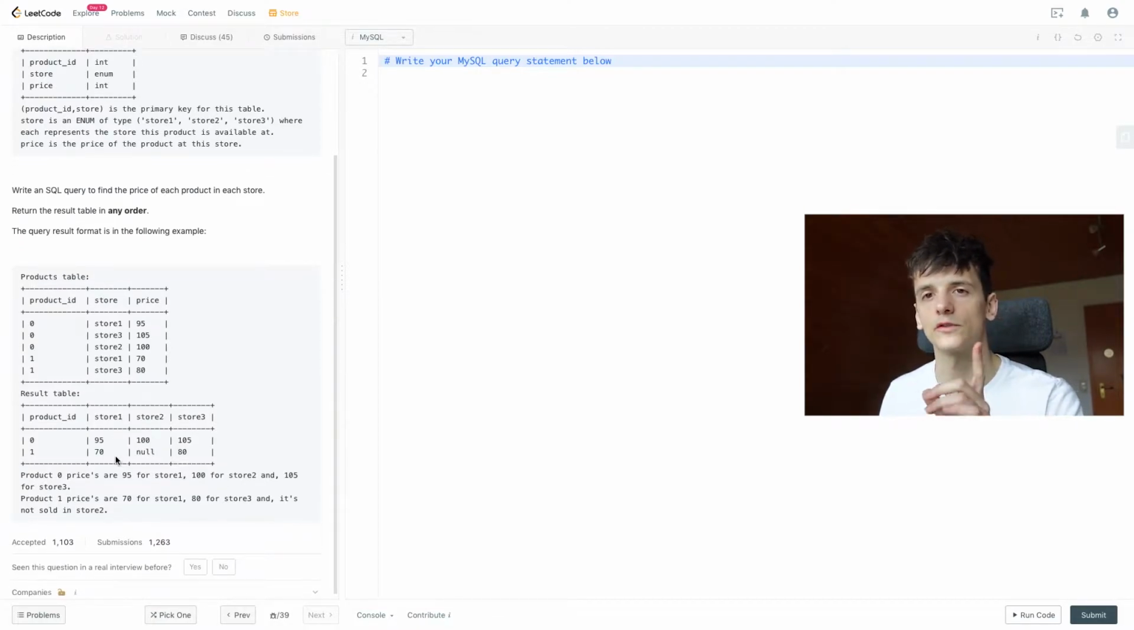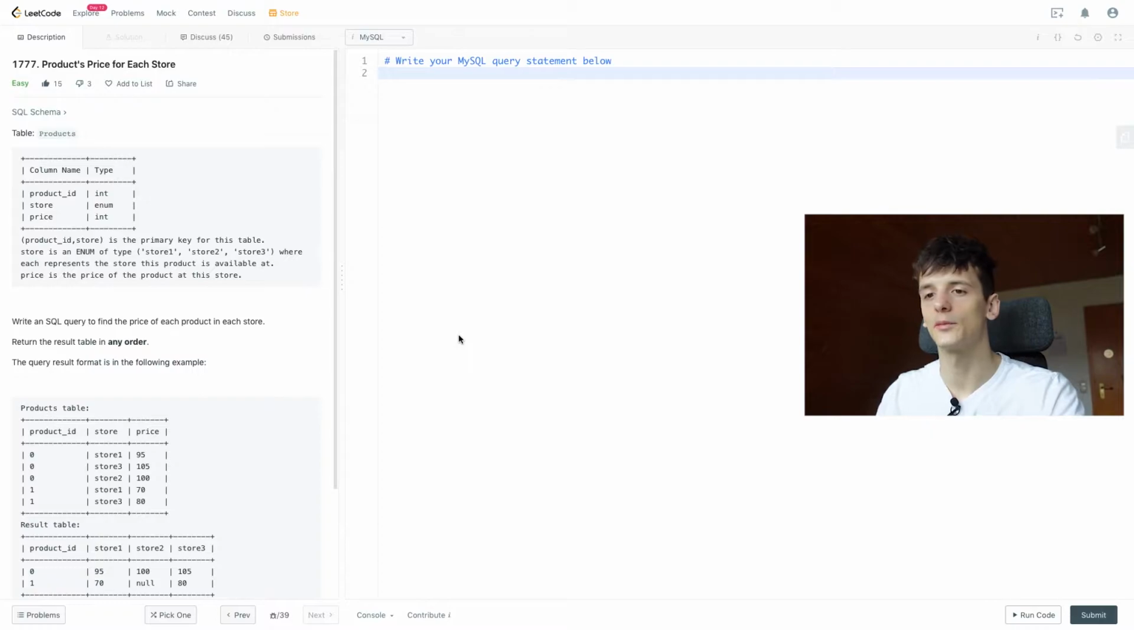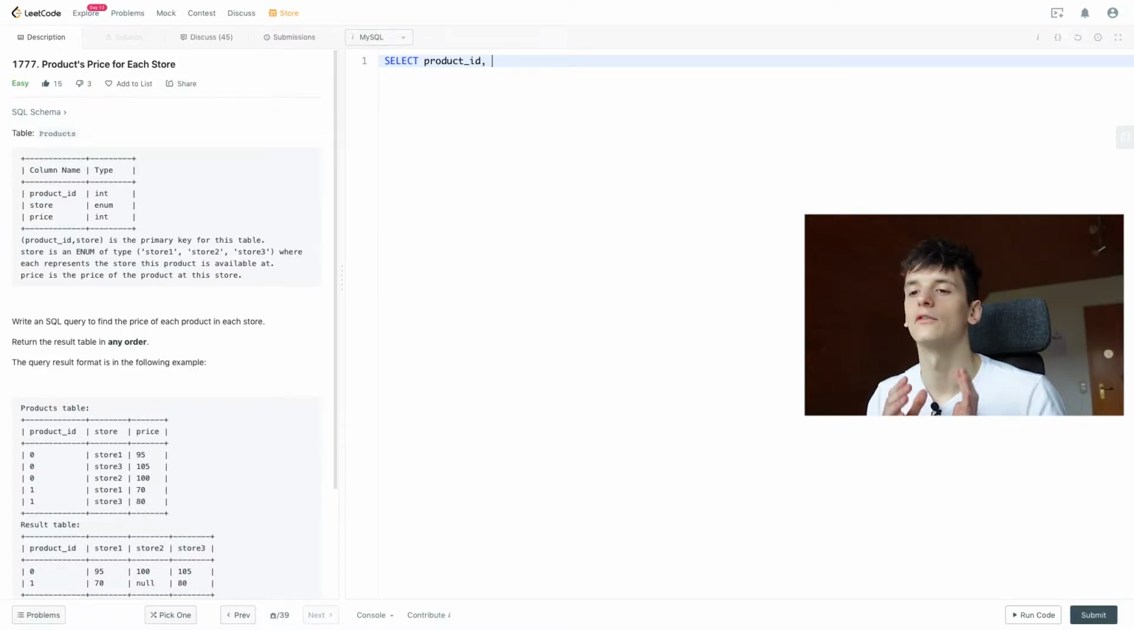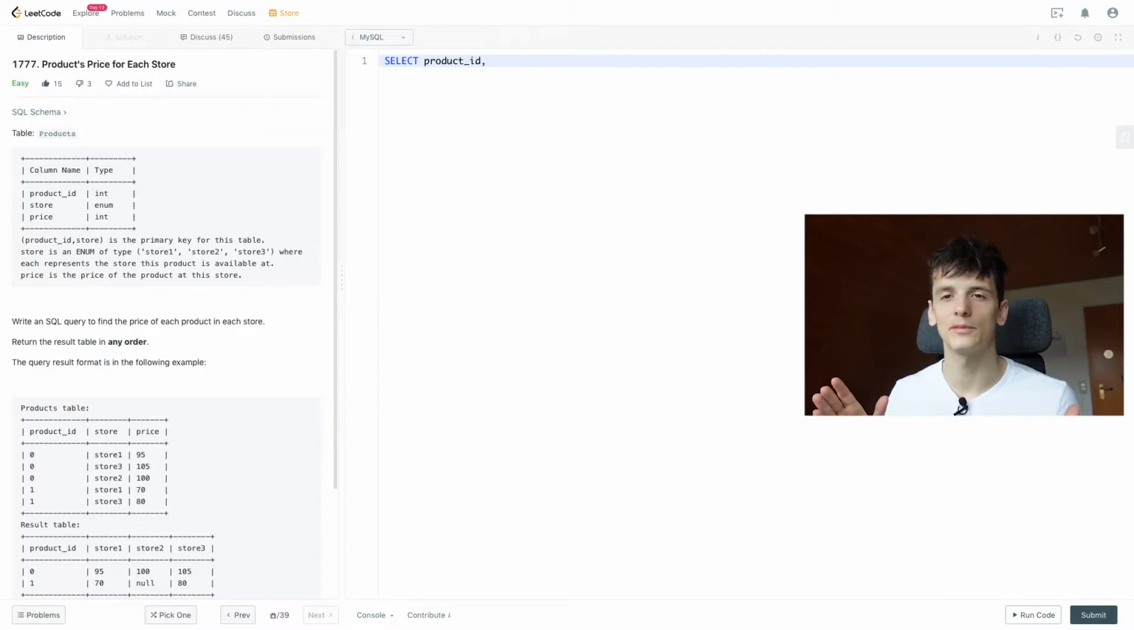Product ID, a column for store 1, a column for store 2, and another column for store 3. Let's get into coding that up. So we're gonna start off selecting product ID since that is in the result table and that's what we should base our sales on. So we want to find sales for each product ID in each store, but not as a group by and having store as a column as it already is in the products table, but we should have separate columns for each store. And that is where it becomes tricky, but there are similar problems to this on LeetCode.